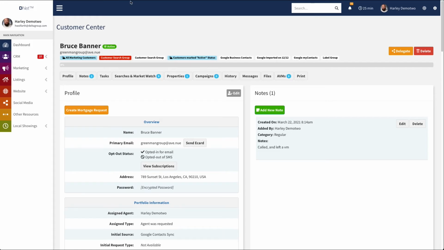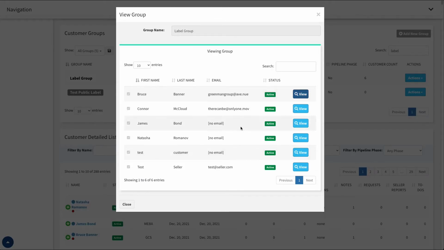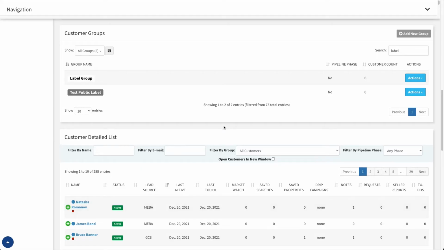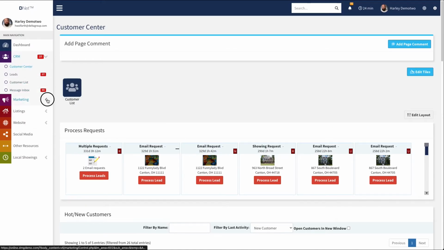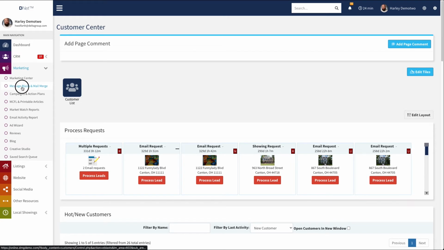All right, so we'll go ahead and close this out. This also opened in a new tab, so we'll close that out to get back to where we left off. Here we are. Now, for the mail merge functionality, we're going to go up here and go to Marketing and then down to Message Blasts and Mail Merge.